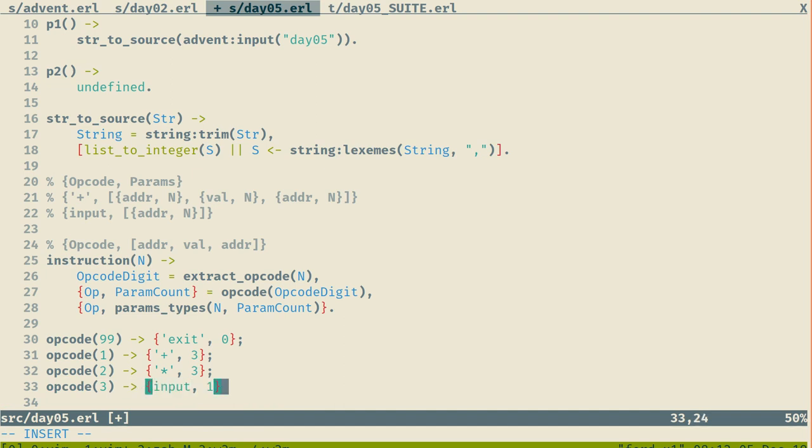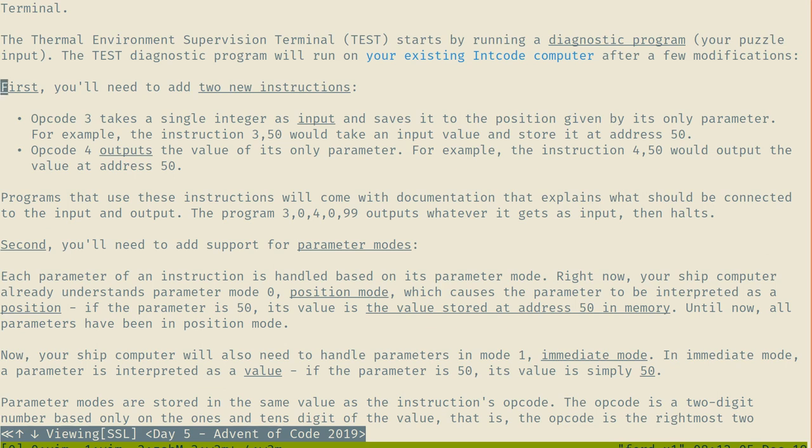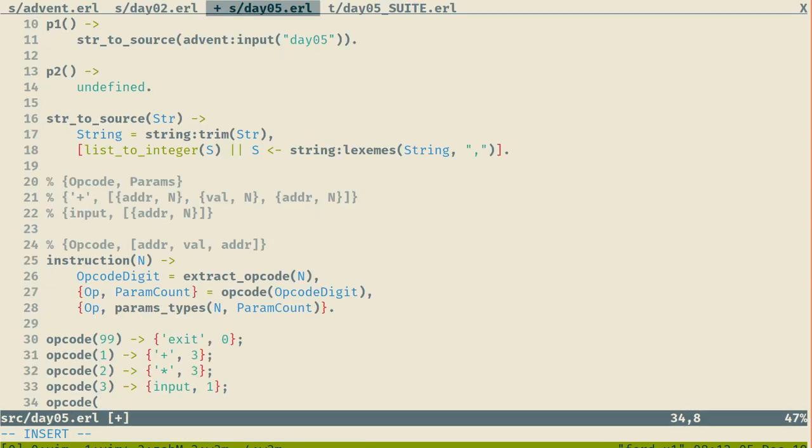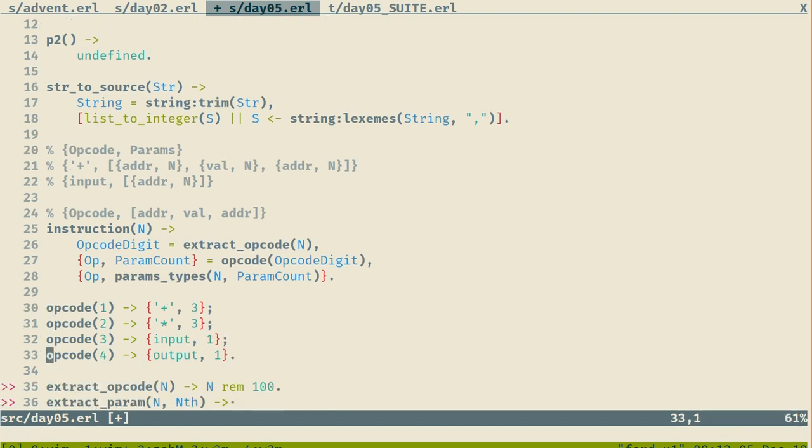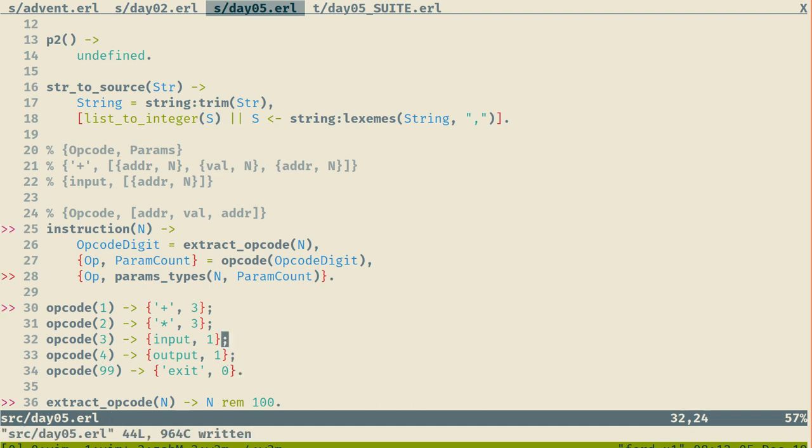Let's be clear. It takes a single argument, that's the return value. And then we had opcode 4, which is output and takes a single parameter, so that one is always going to be last, so let's use it that way. All the other ones are going to crash anyway.